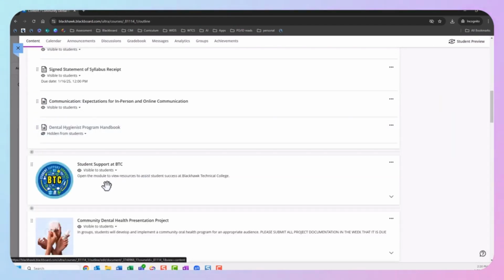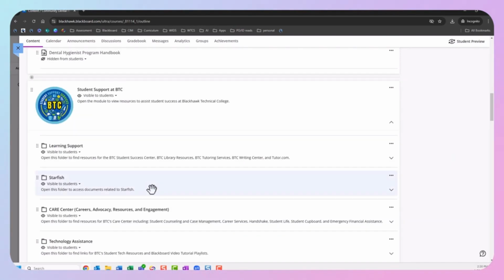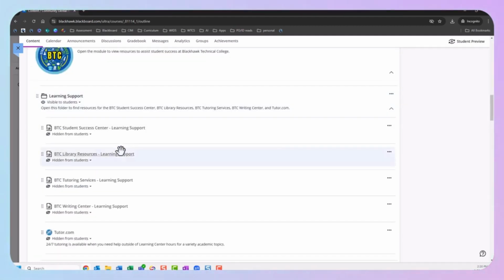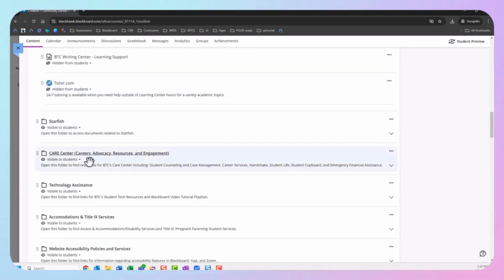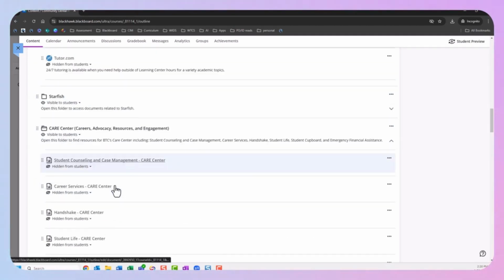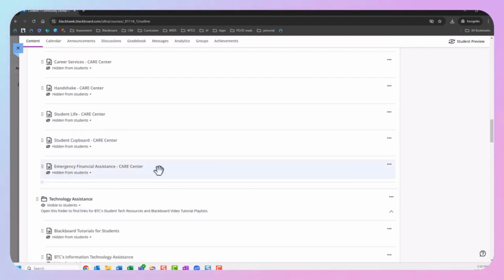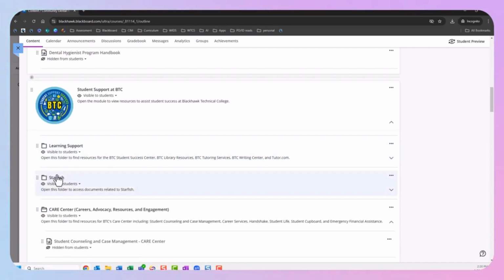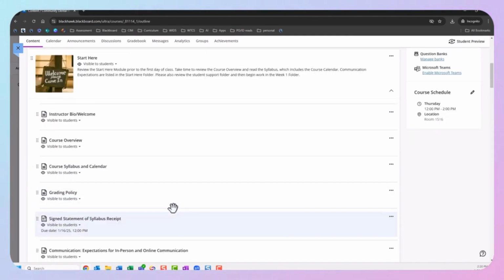Then with our student support, this is actually created by CETL Support and will be updated and pushed into your courses at any time. So students that are struggling and need tutoring or reading and writing help, they can access that at the Learning Support Center. Maybe they need some counseling services through the Care Center and technology assistance. All of these are very important for students to have really quick and easy access to at any given time. So this is included in every single course. Now we'll get into further information in later modules, but I really hope that this helps.